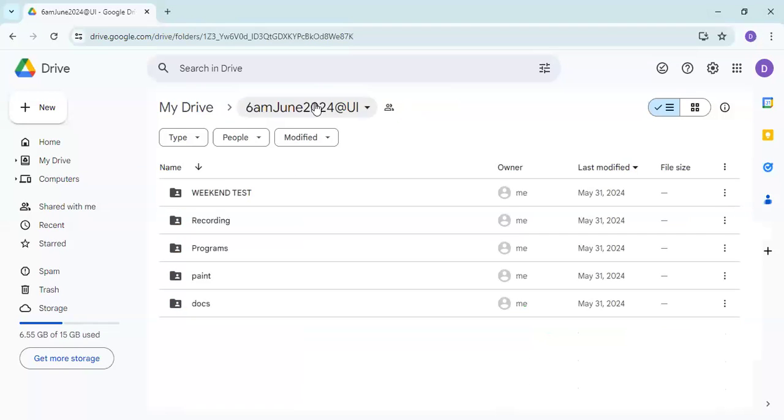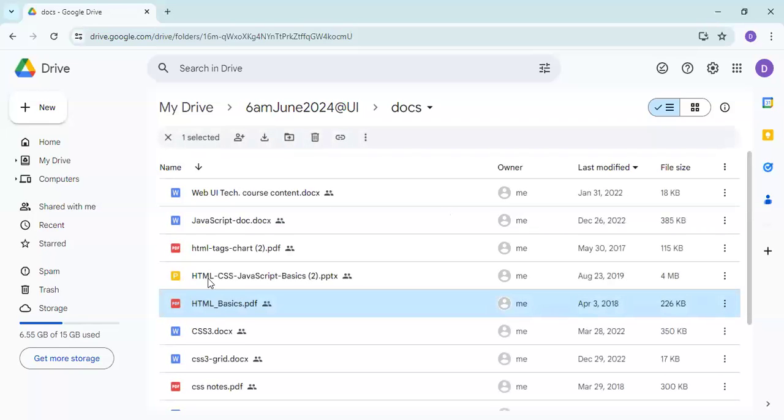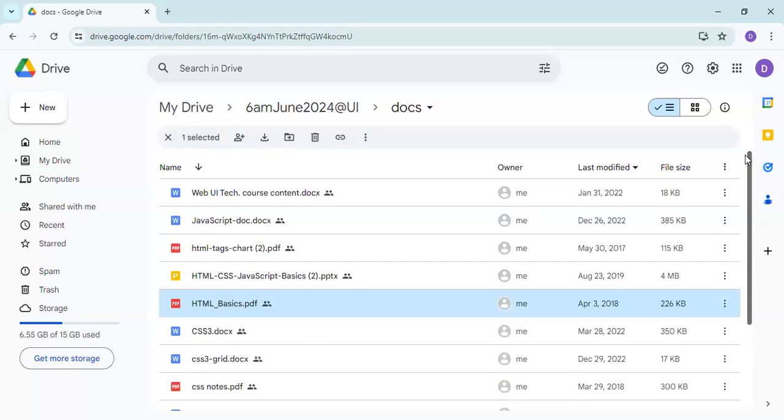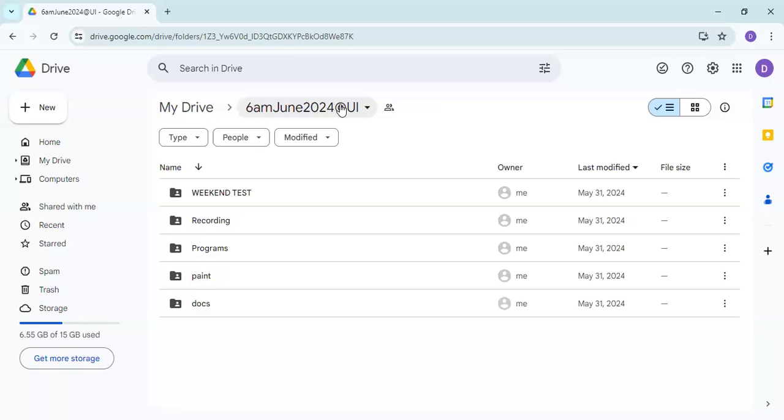If you check here, in programs and documents, you can check the code contents, HTML4 document, CSS2 document, JavaScript document. Like this, I'll upload all the notes, topic wise, in this docs folder. Every day's file I'll upload in this docs folder. Like this, I'll continue all my topics.